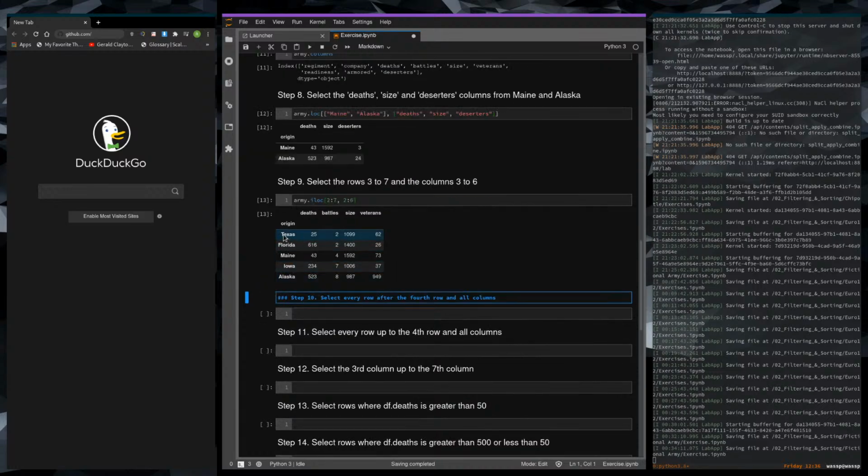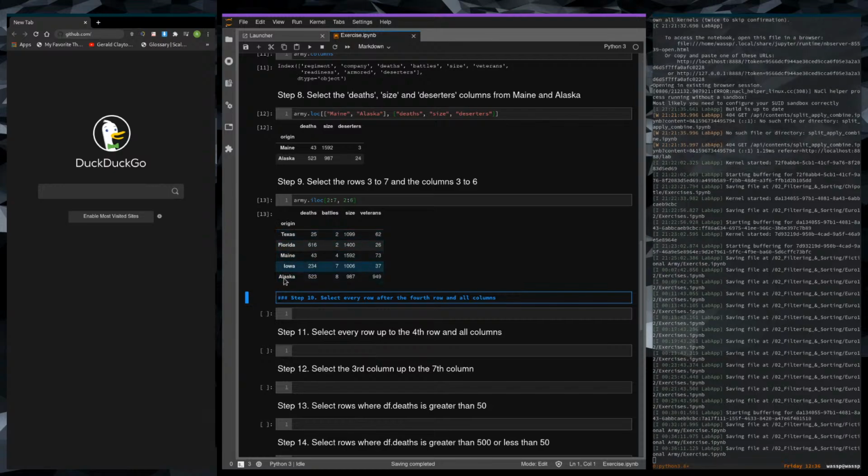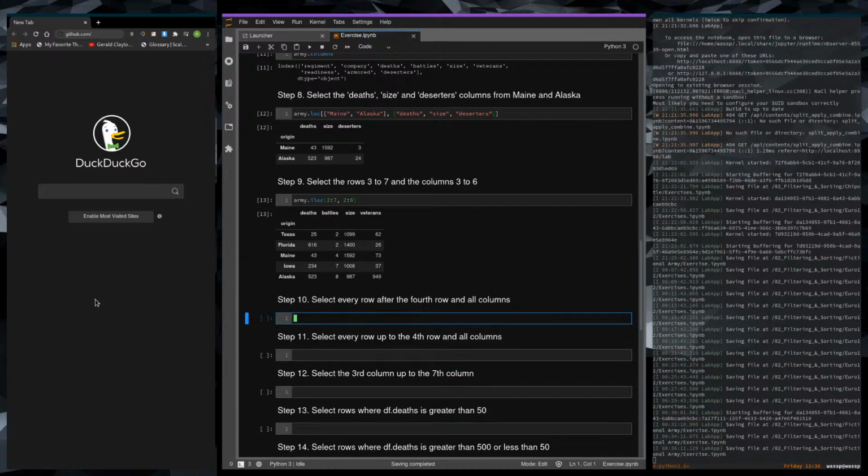Yeah, so now we see that these are the origins in here, and these are the columns here. The battle sizes. I wonder what that army actually did and where it fought, although wasn't it called the fictional army?